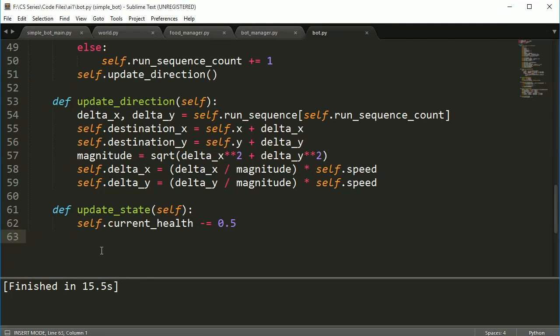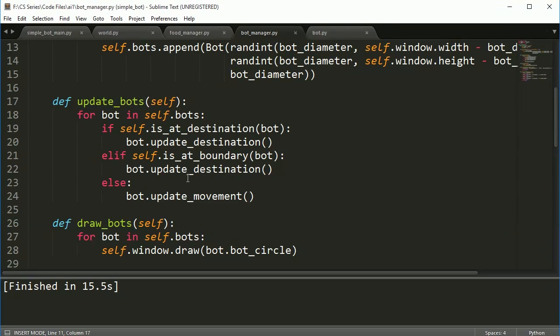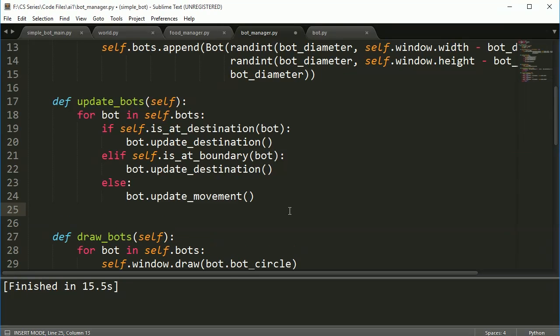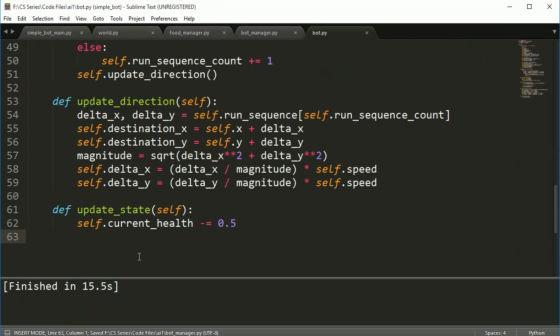And then obviously I need to also call that. So I need to come back over to my bot manager, and inside all of this, it doesn't matter if the bot is at its destination, if it's at a boundary, or if it has a movement. Every single time anything happens, the bot will need to update its state, meaning it's going to have to eat some food. And don't worry, we're going to put a few more things in here as well, just to make sure that the bot will change. Okay, so let's just refresh really quick.